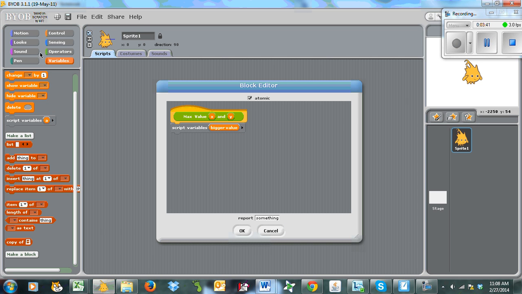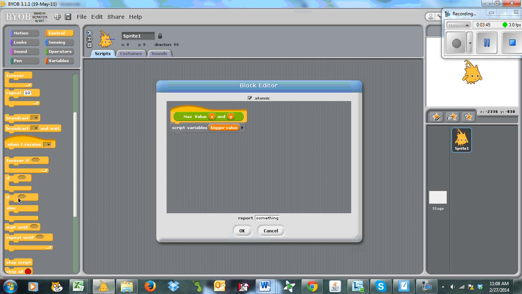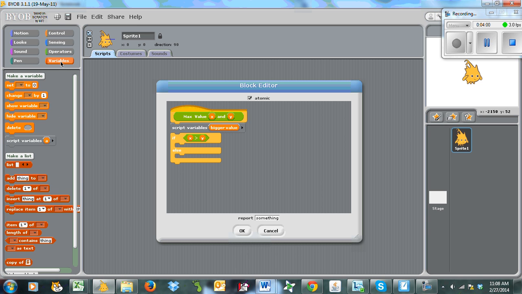So we're going to use an if, and it's an if-else, and we're going to use a greater than in there, and then we're going to drag the x and the y. So if x is greater than y, then we're going to set. Now you'll notice that over here, if I put it here, it doesn't see bigger value.